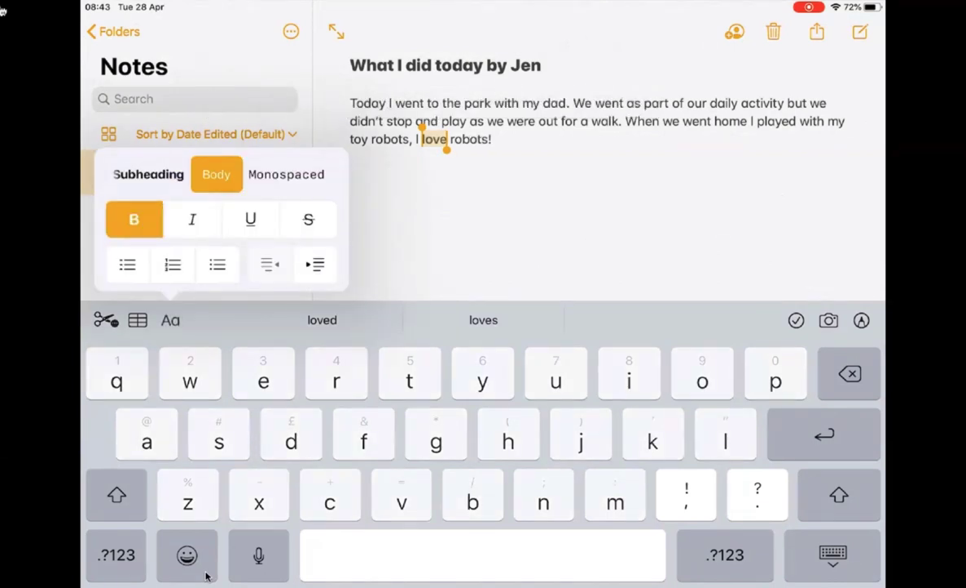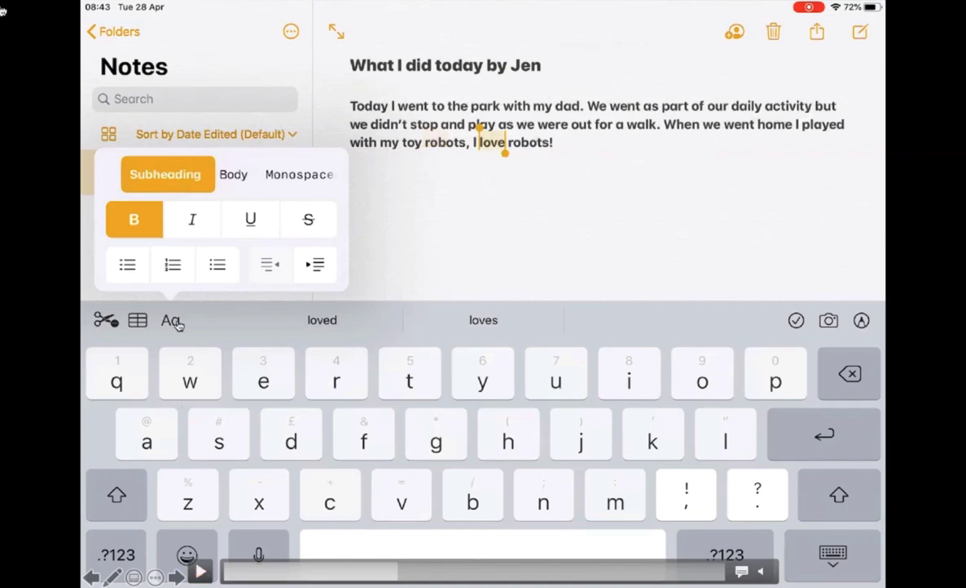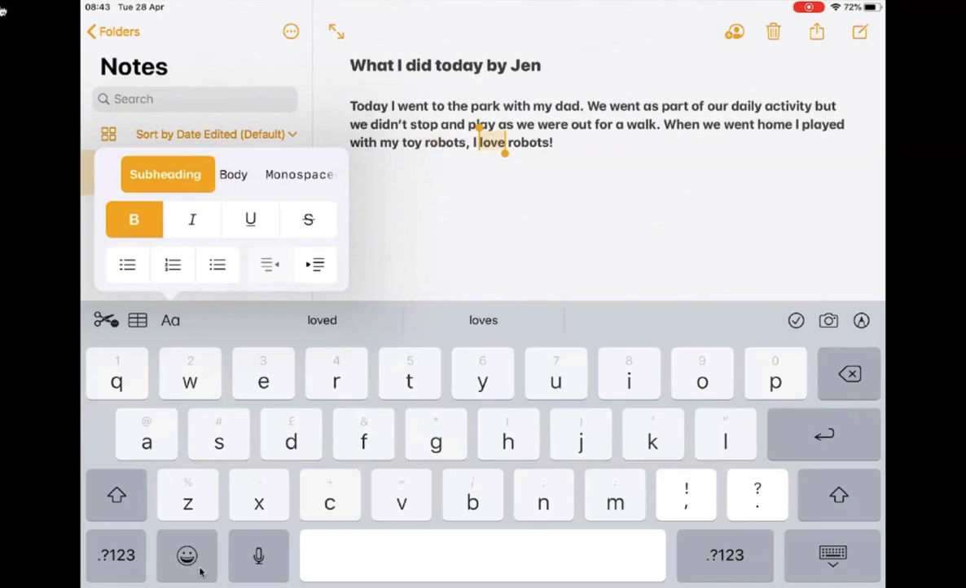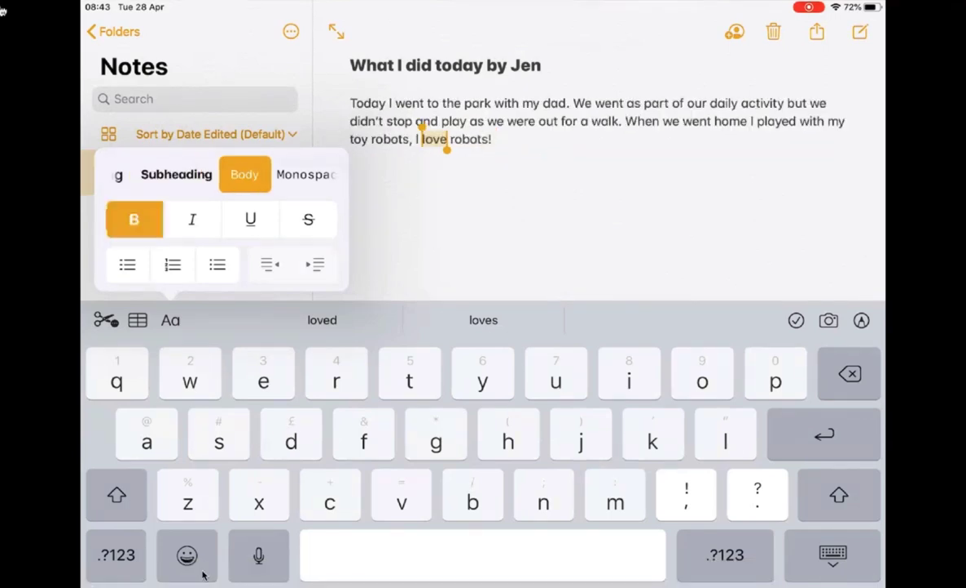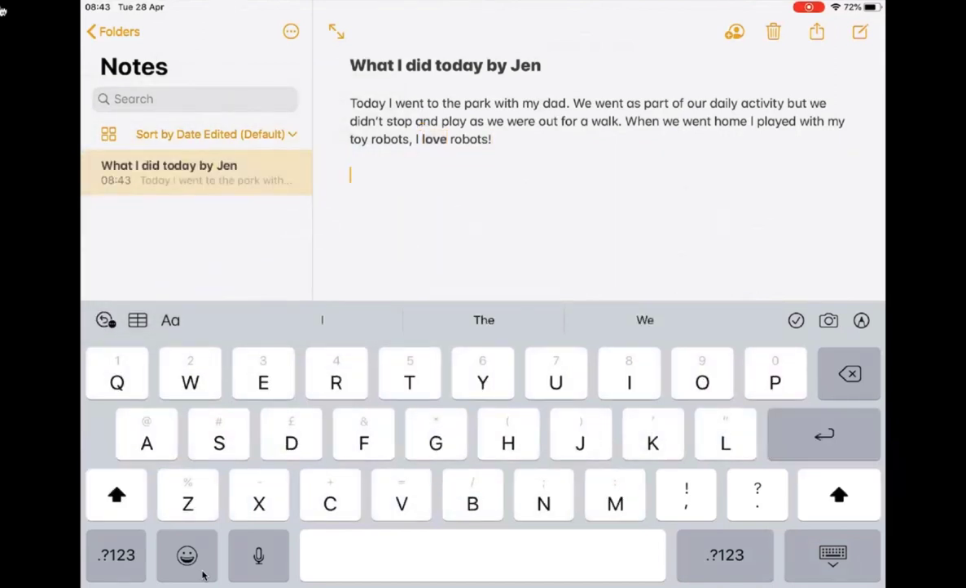But also at the side of my screen, I've got this double A icon, which gives me a text editing button. So again, I can use this top bar here to identify different types of font and styles of font. I can also make things bold, italic, scored through, and you can see I've got some other options that we're going to come to in a minute. So I'm going to make this bold. I don't want the whole thing to be bold though. I just want that word. I've tapped it and now it is bold for me.